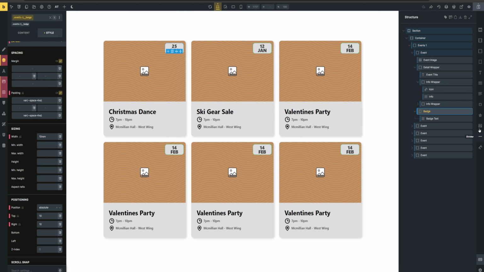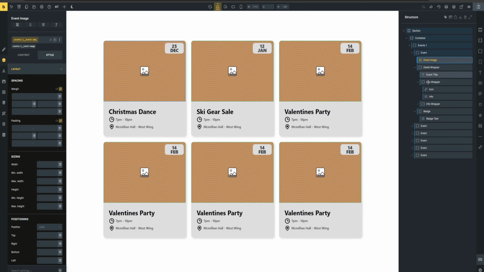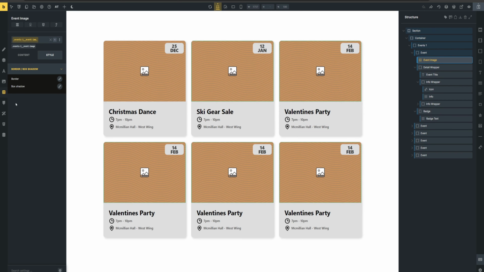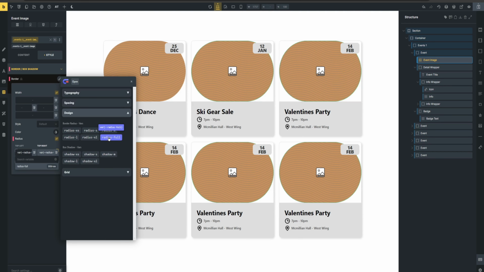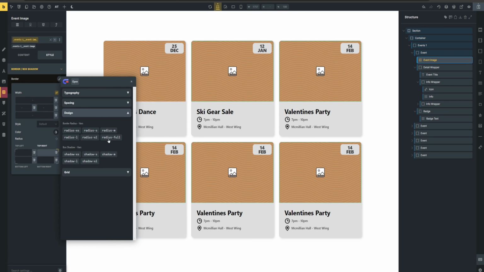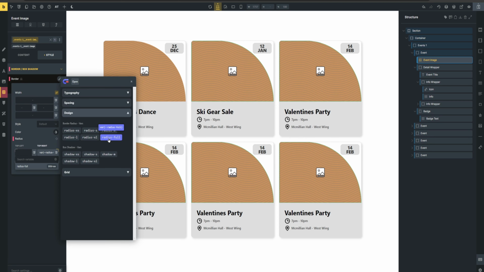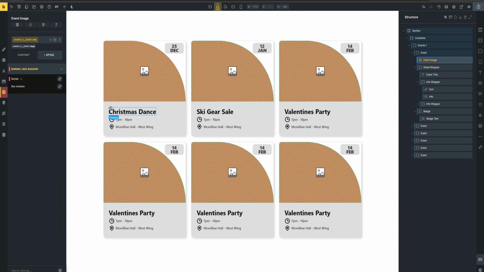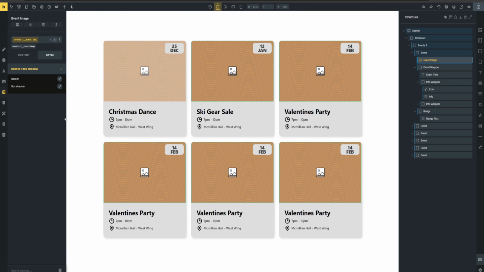And one thing I wanted to show you was on this event image, you actually have the ability to change this border. And if you put a radius on that's quite hard, Advanced Themer's kind of getting in the way here, you can come up with a really cool look here where you kind of get that modern slide away look. So that's something else you might want to try.